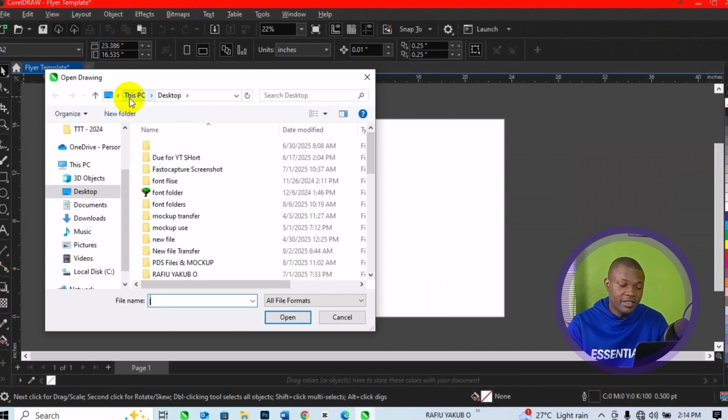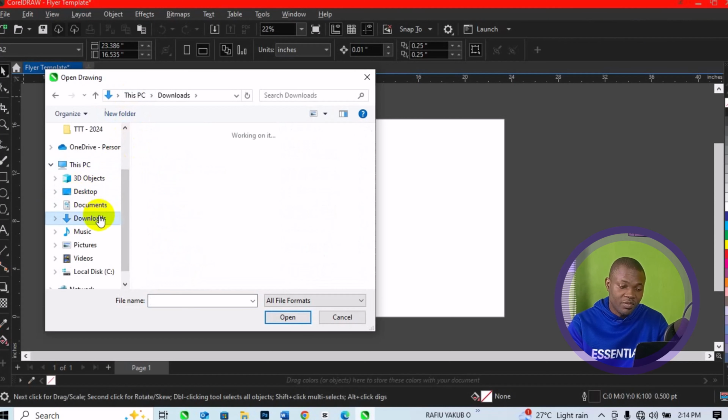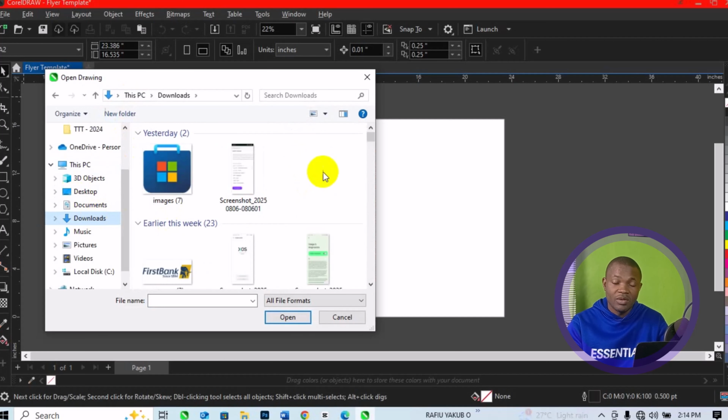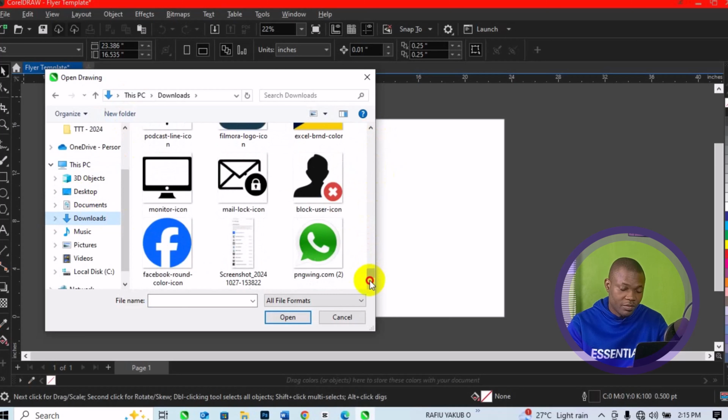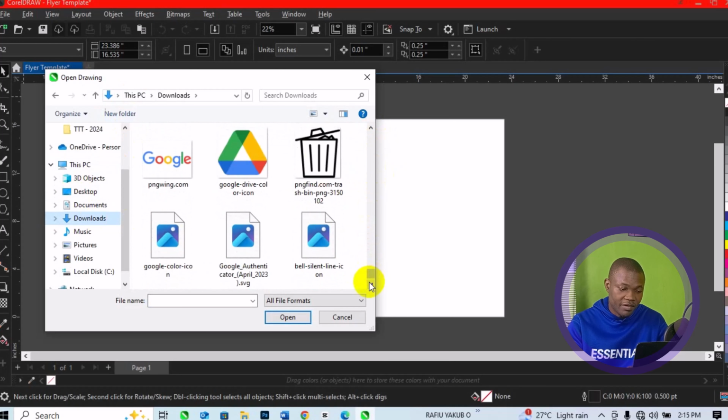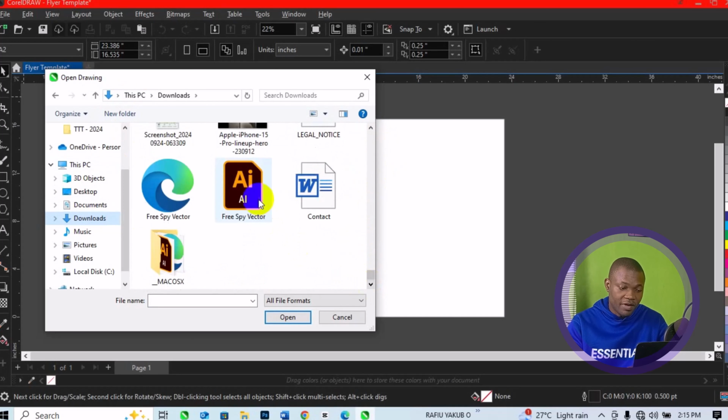The next thing you need to do is to locate where you have your Adobe Illustrator AI file. So I have it in my download folder right here. I'm going to simply click on my download folder and I'll go ahead and locate the file right here. Simply scroll down right here. This is the file right here.